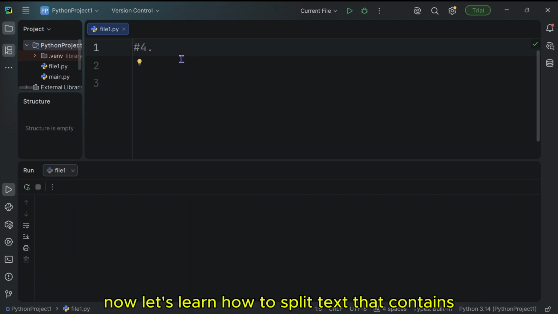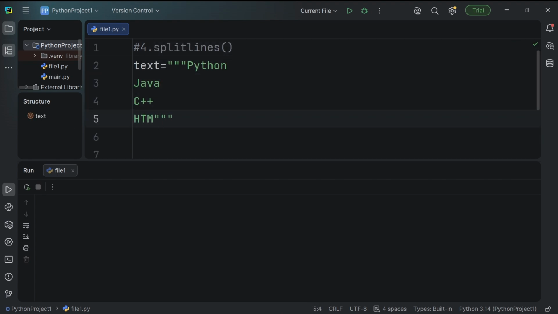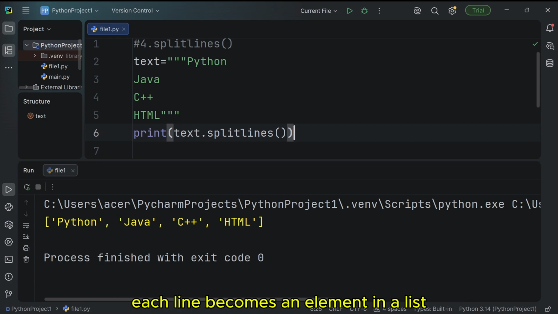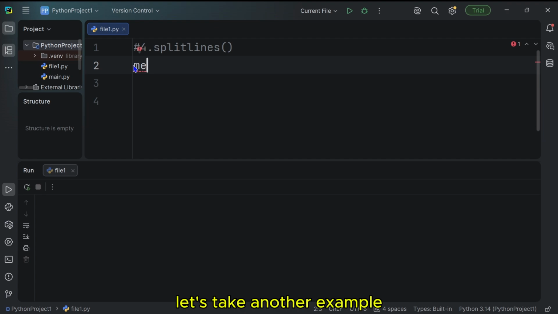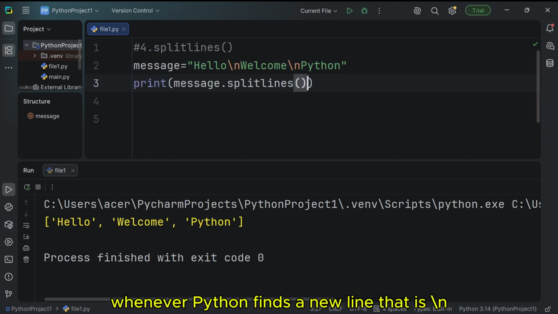Now let's learn how to split text that contains multiple lines. Splitlines separates a string into individual lines. Each line becomes an element in a list. Let's take another example. Whenever Python finds a new line, that is \n, it starts a new list element.